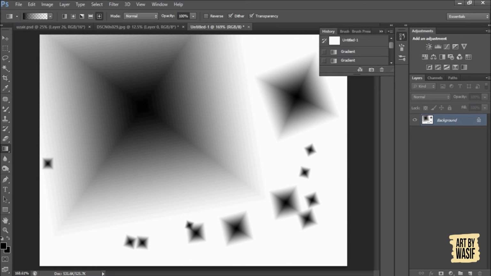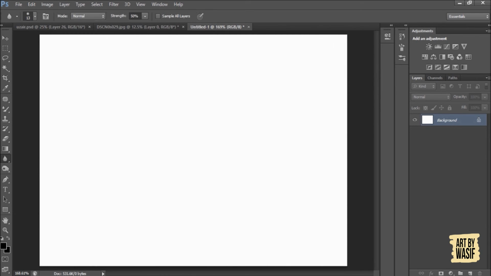So this was the gradient tool. Next one, blur tool. Actually these tools are used in photo editing. I will tell you later about this tool. Pen tool. Pen tool is the most used tool in Photoshop for refining and cleaning selections. Actually this is a very vast tool. I will tell you later about this.